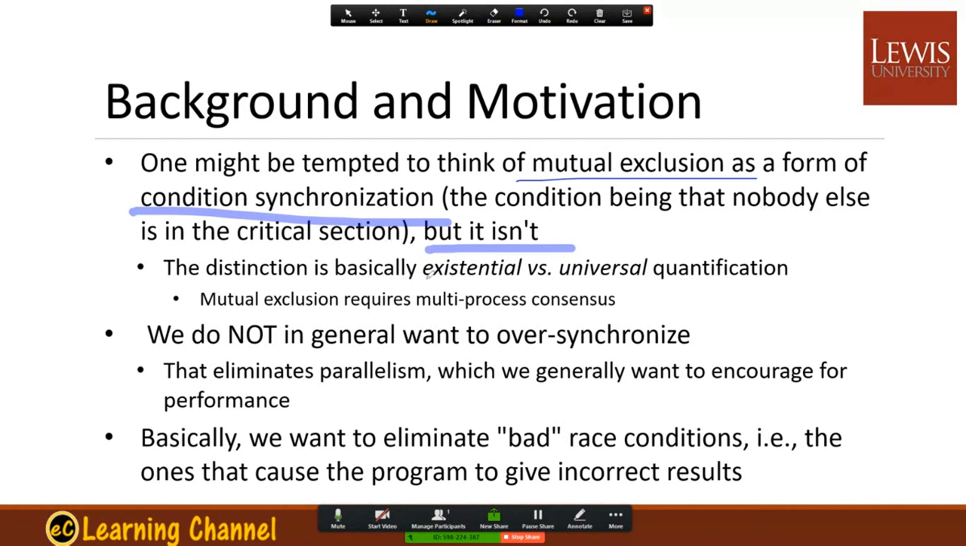The distinction is between existential and universal qualification. Mutual exclusion requires multi-process consensus, and we do not, in general, want to over-synchronize, which eliminates parallelism, which we generally want to encourage for performance. And basically, we want to eliminate bad race conditions, for example, the ones that cause the program to give incorrect results.